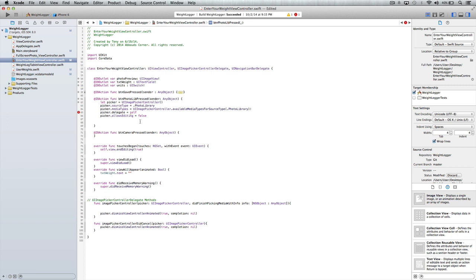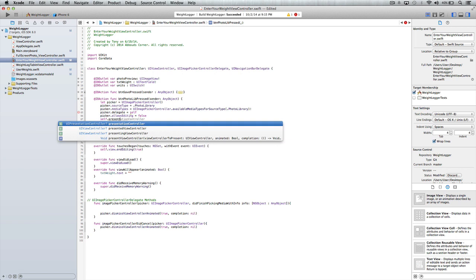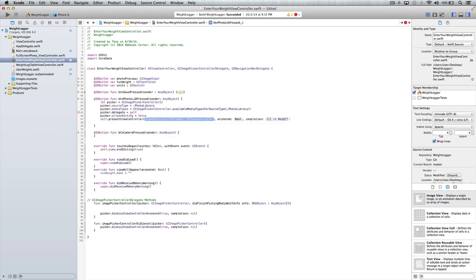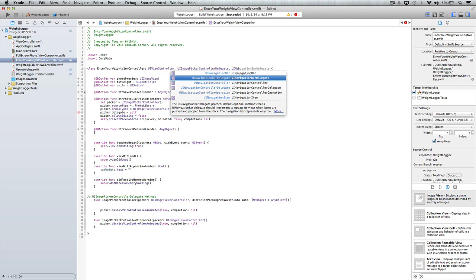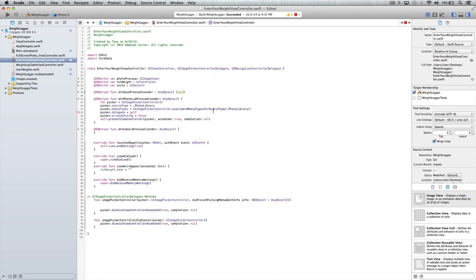So the next thing is going to be to set up to present the viewController. So we can say self.present viewController, and the viewController to present is picker, animated true, completion nil. All right. Okay, so we're getting a small error here. The reason being is right here. We did UINavigationBarDelegate. This should be UINavigationControllerDelegate, not bar delegate. Alright, so now the error is fixed there. So we've presented viewController, which will present the photo library, and then these callback functions will handle it.